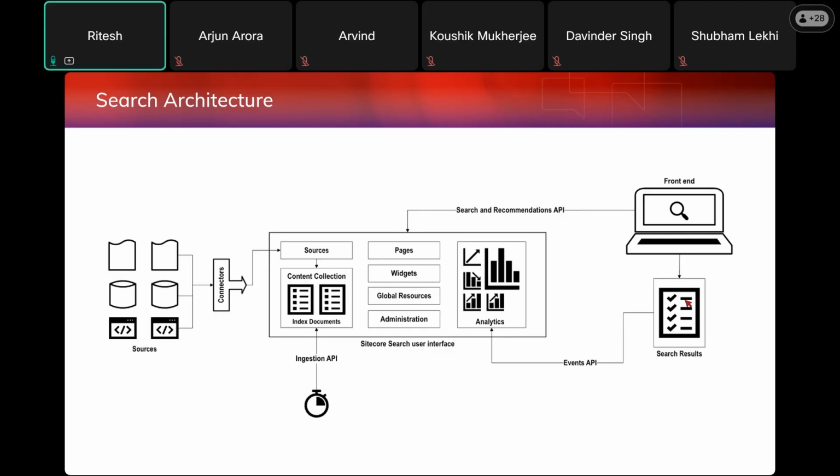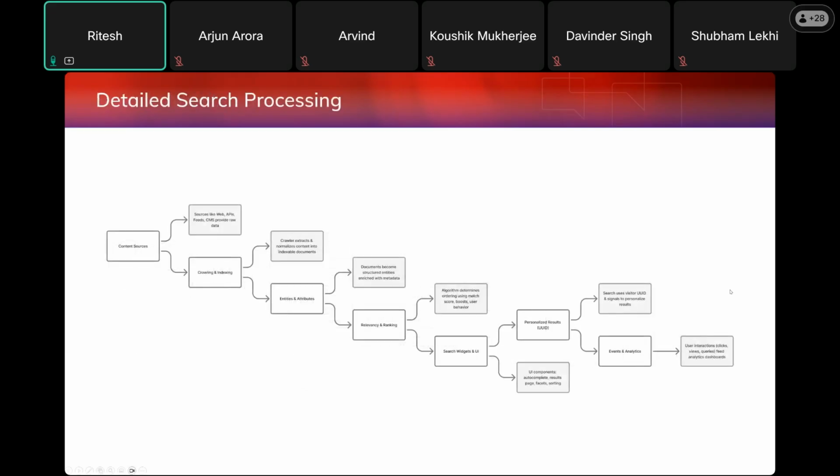Either it is SDK or REST API, but this gives you control over experience, and there are a lot of other options. You have an autocomplete feature, so we will talk about that. Any questions you have, feel free to ask, right? But this is very interesting to understand how this particular architecture works within the context of Sitecore Search.